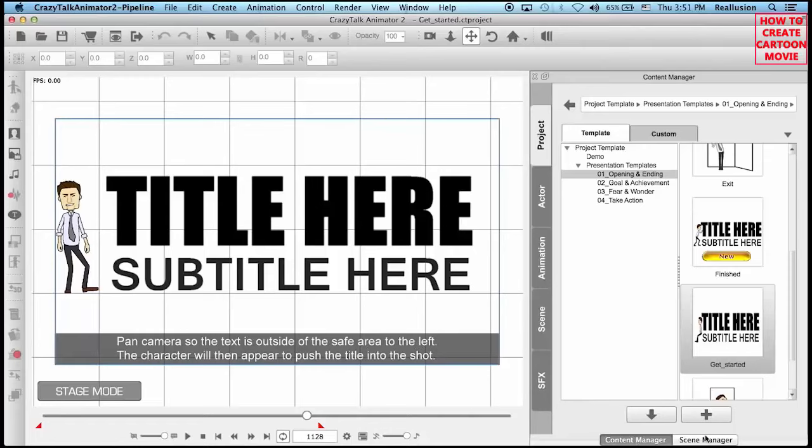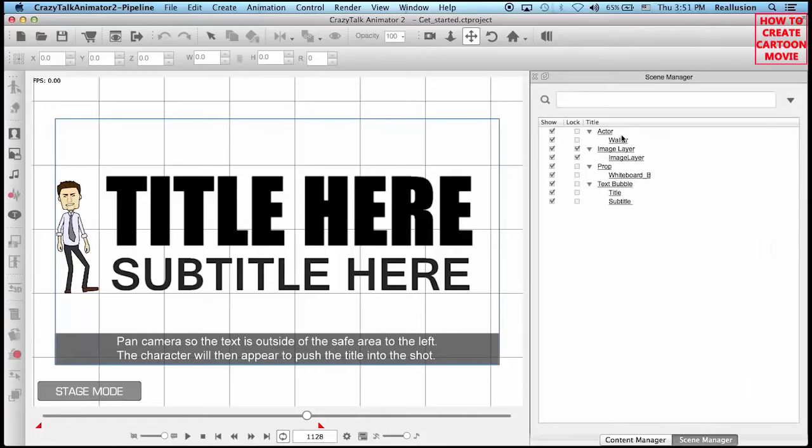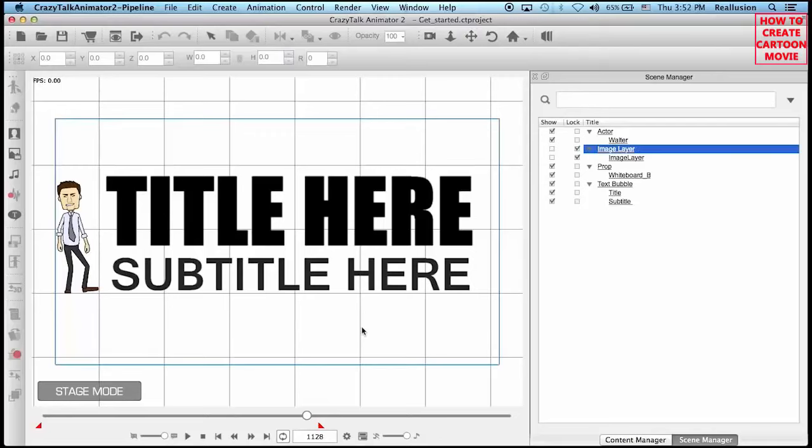So this is easy. I go to Scene Manager, because inside we can see everything: the actors, the props, the text bubble, everything, right? So this image layer is the one we want to get rid of. I just unclick the show function, and we're good. It works pretty well right there.